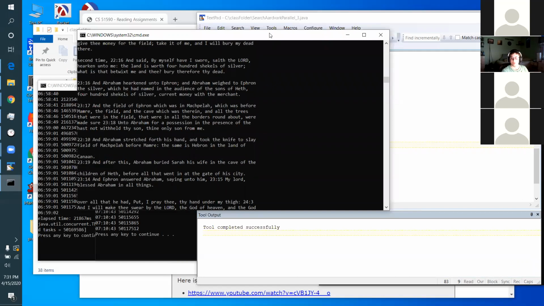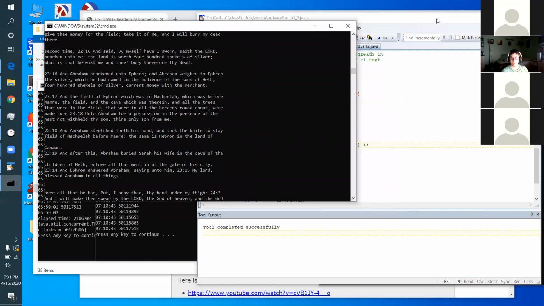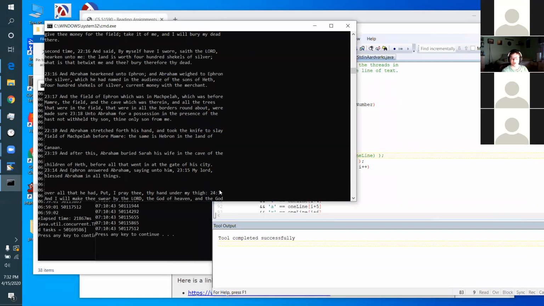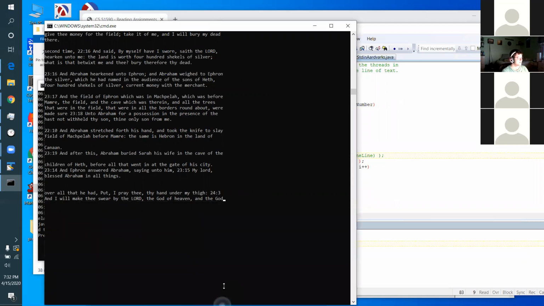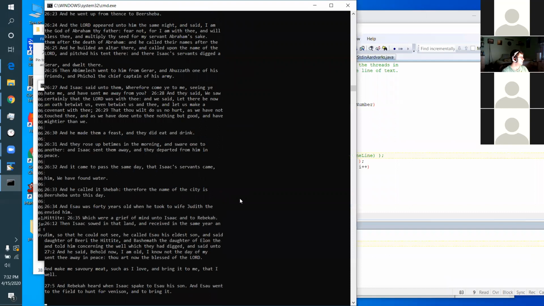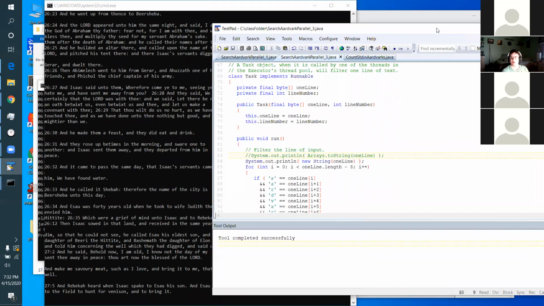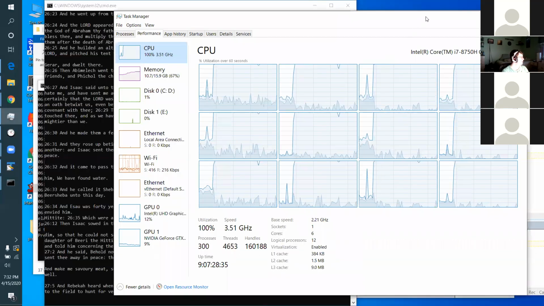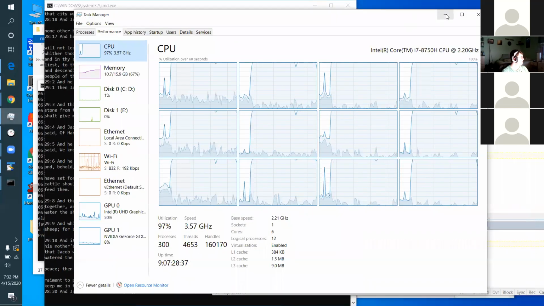But you notice that the output's coming in bursts. Something's kind of off. We're getting bursts of output. Why are we only getting bursts of output? Why aren't we getting a steady stream of output? What went wrong? And you know, we're using all our cores. The thread pool is very busy.